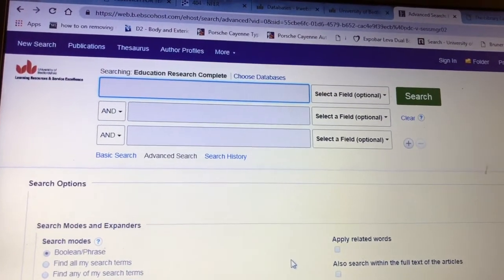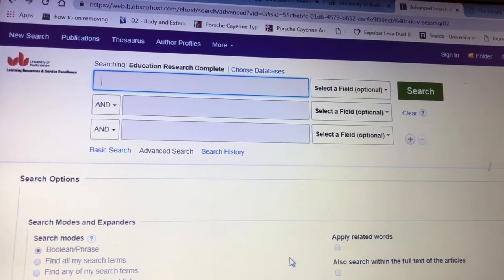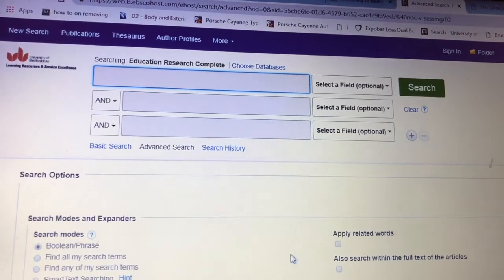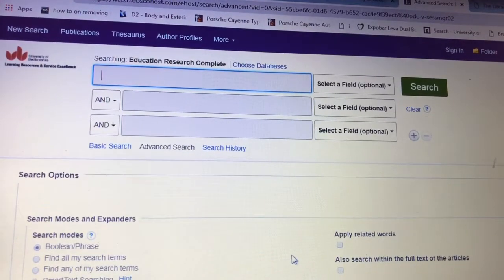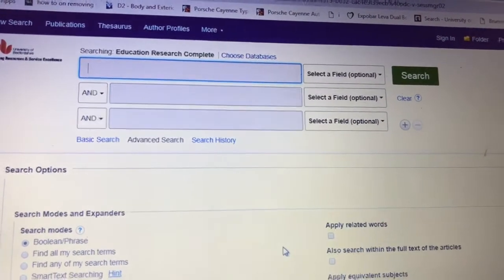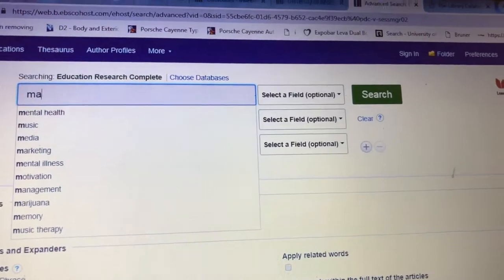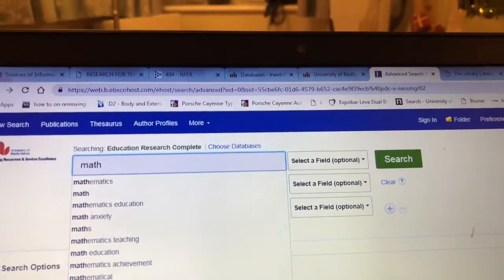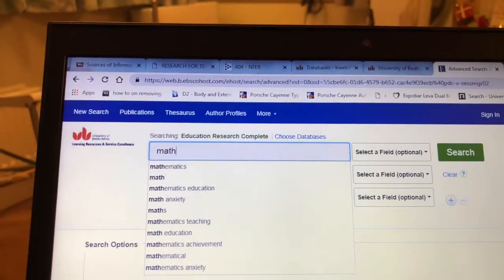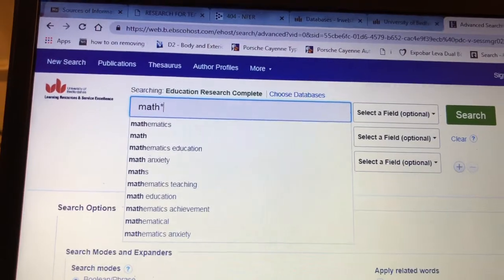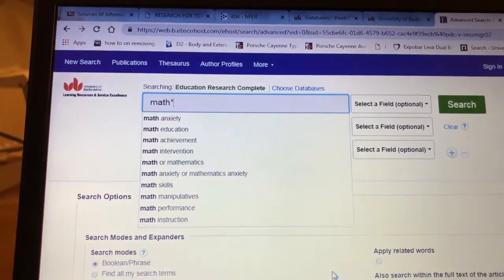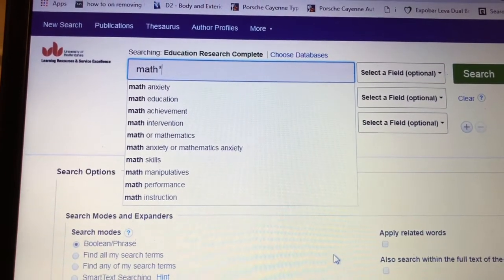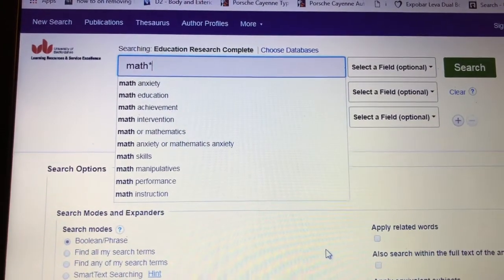What's really important is, if you're searching literature, it would be a good idea to keep a note of the search terms you've used in a table. This is common practice in the world of education. Anyway, if I just type in there, math, M-A-T-H. Now, if I wanted any word starting with math, what I can then do is put an asterisk. This is a useful thing. Any phrase that begins with math, and it could be mathematics or mathematical and so on and so forth.